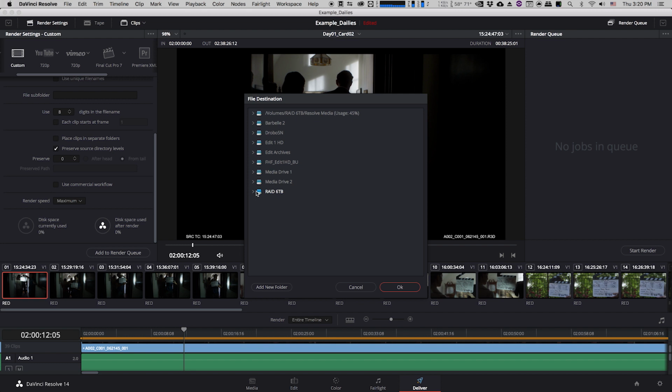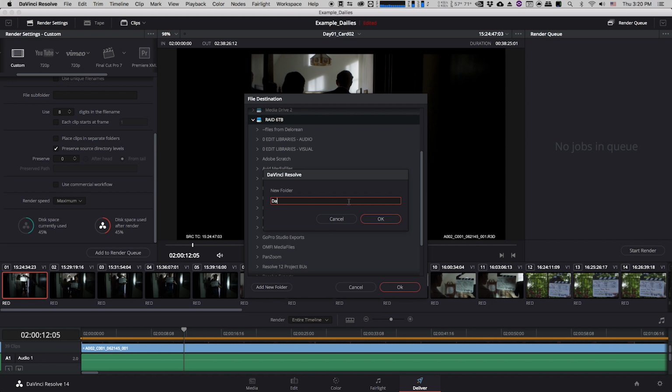So I'm going to choose one of my media drives. Obviously, never render to your boot drive. That's a really bad idea. I'm going to open that up and create a folder, call it example dailies, and click OK.